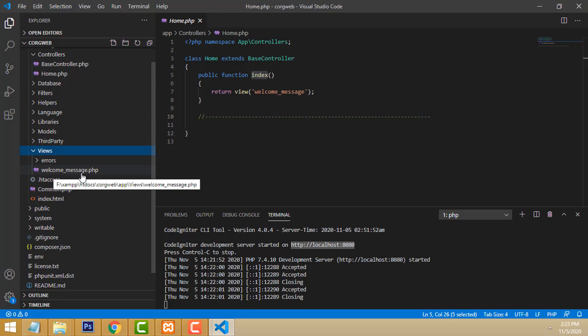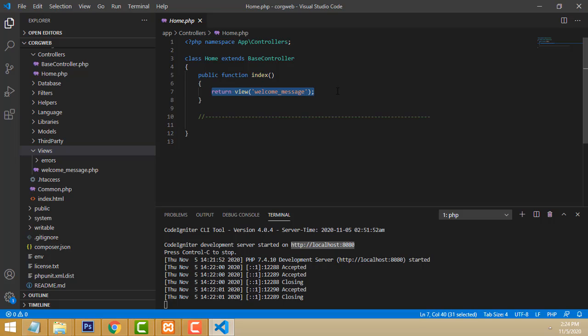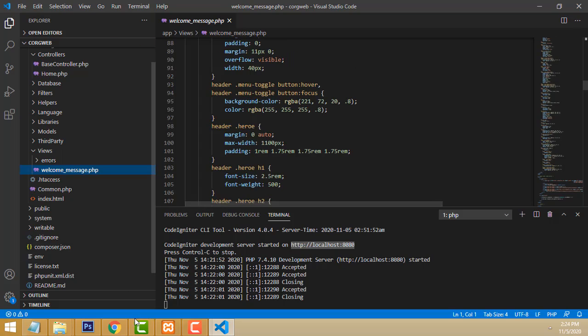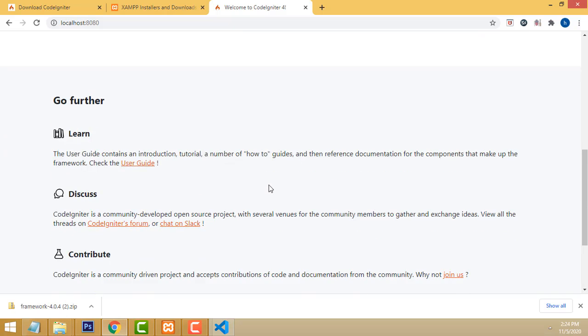Welcome message PHP. When the application is run, what happens? First you call the controller, which is index. When the page is loading, it calls the index action method. What are you calling in the index action method? You are calling the view page. Which view page? Welcome message. This is how the output will be displayed, right?